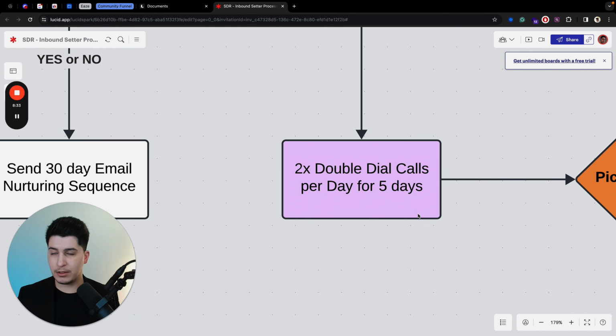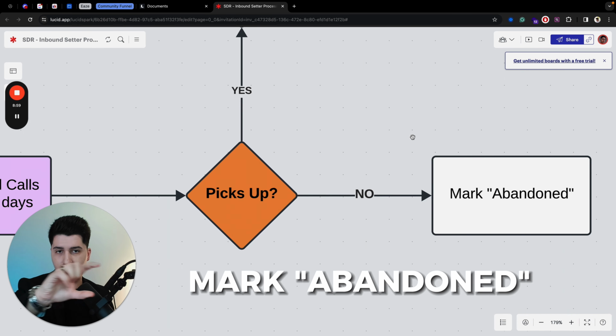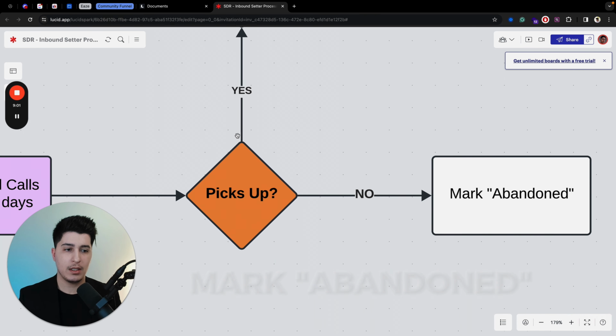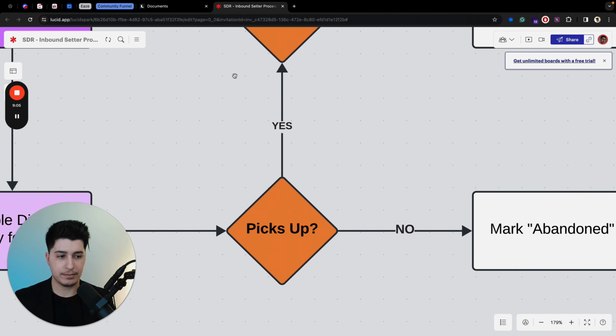So double dial, if you don't know what it means, is we call the prospect. If they don't pick up the phone, we dial again right away. Because, for example, if they are in do not disturb mode, especially on iPhones, calling them twice in a row will most of the time break through it and make it ring, okay? If they still don't pick up, we will mark the opportunity on the pipeline as abandoned. And then we have another process for this by itself, but not covering it today.